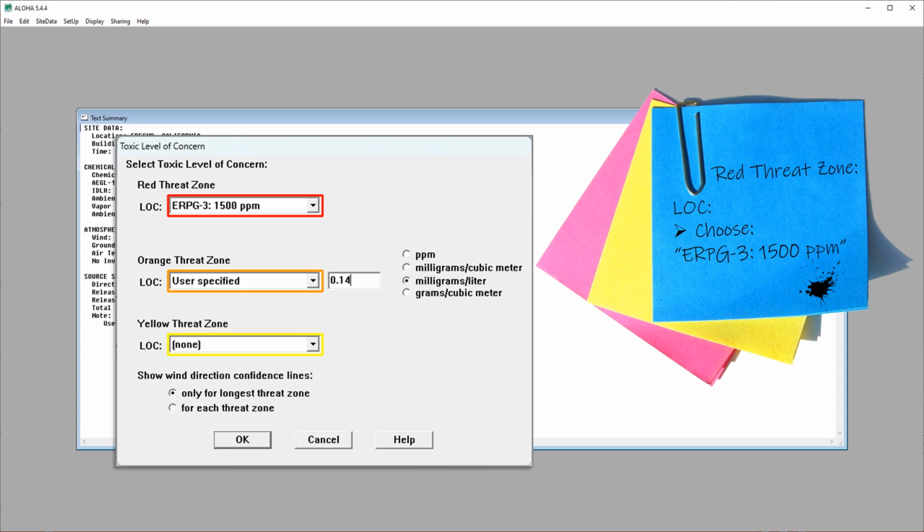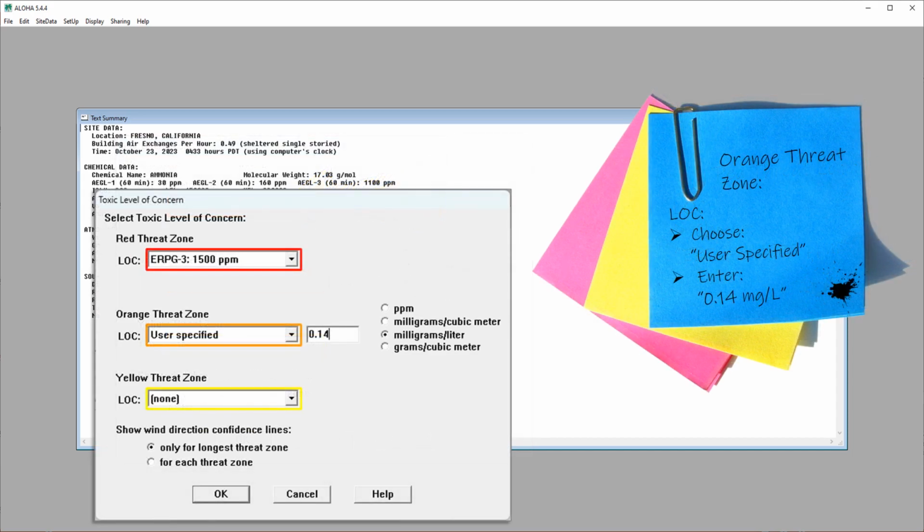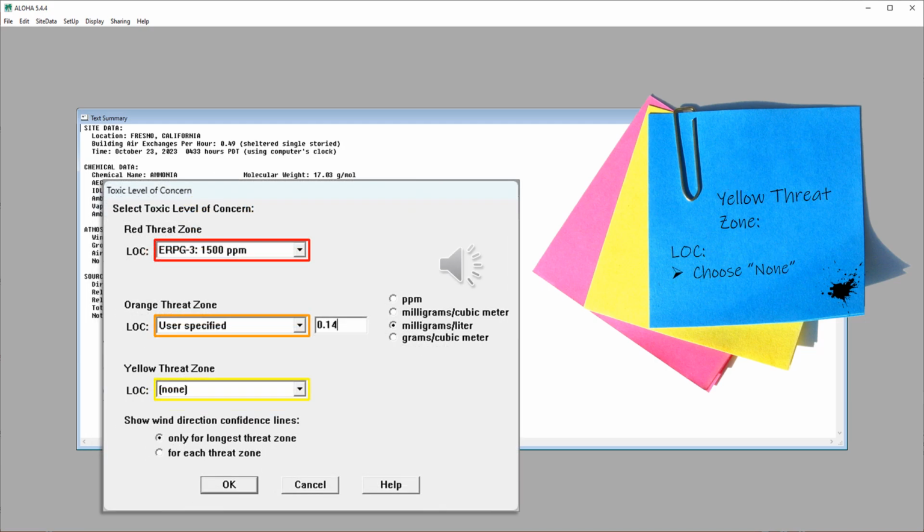I've chosen ERPG3 at 1500 ppm. ERPG, or Emergency Response Planning Guidelines, are guidelines used to anticipate human adverse health effects that are caused by exposure to that toxic chemical. For the Orange Threat Zone LOC, I chose the user-specified option and typed 0.14 milligrams per liter because that's the toxic endpoint for anhydrous ammonia. And finally, for the Yellow Threat Zone LOC, I selected None.